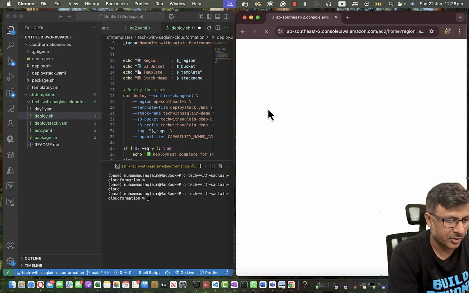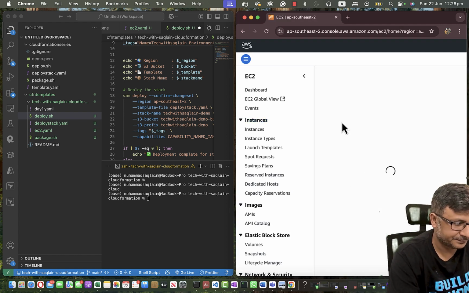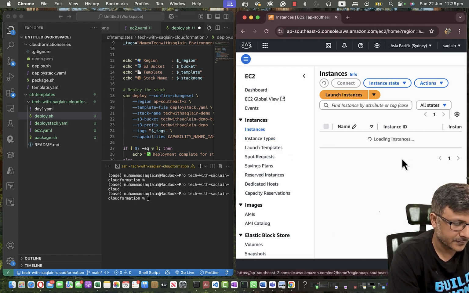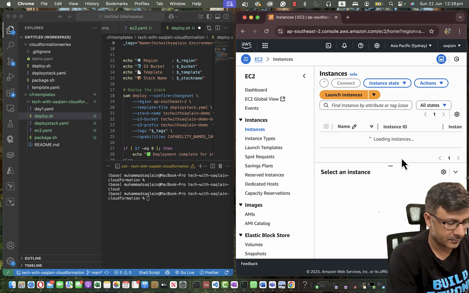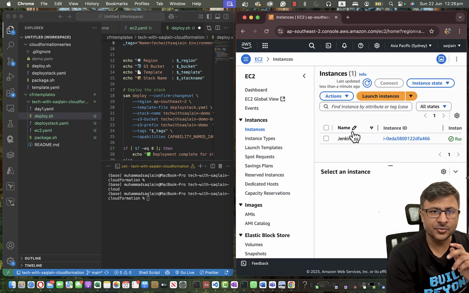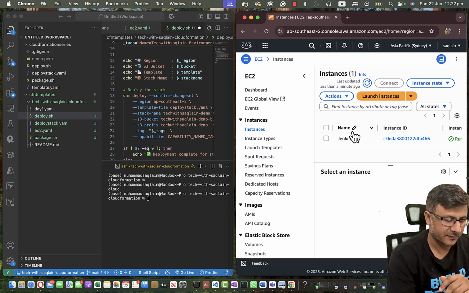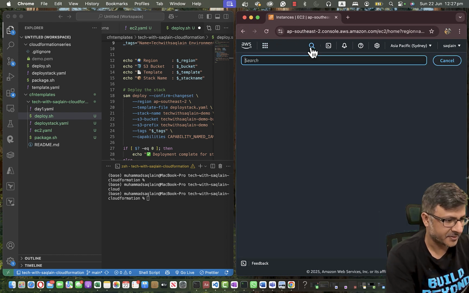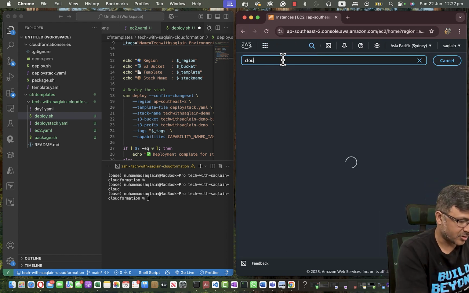If you go to EC2, I'm already having an EC2 running. That name is Jenkins. So what I'm going to create as a new one will be having a different name. Although I believe I am not setting anything from the description. All right. So let me go back to CloudFormation.